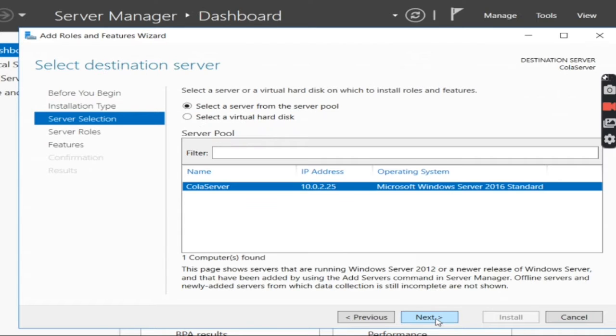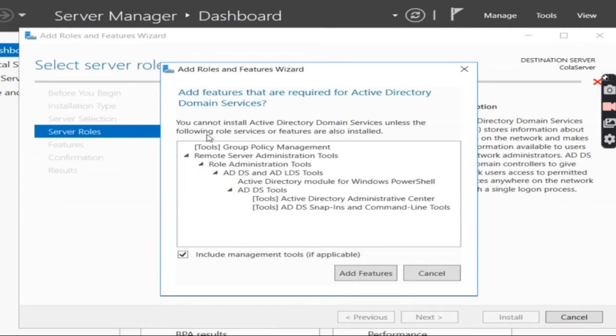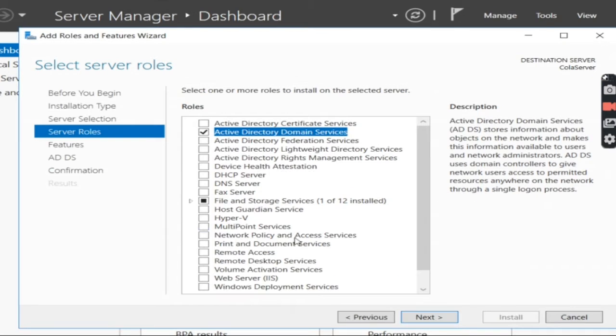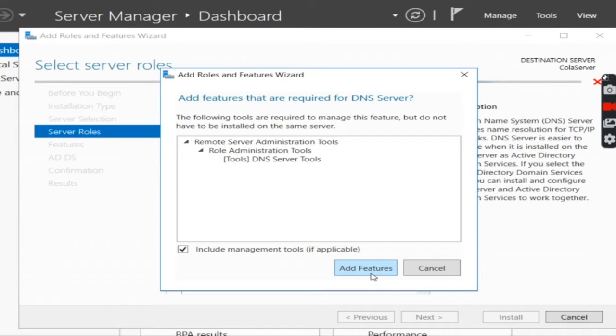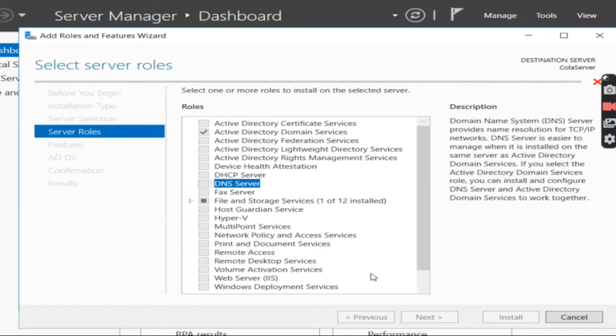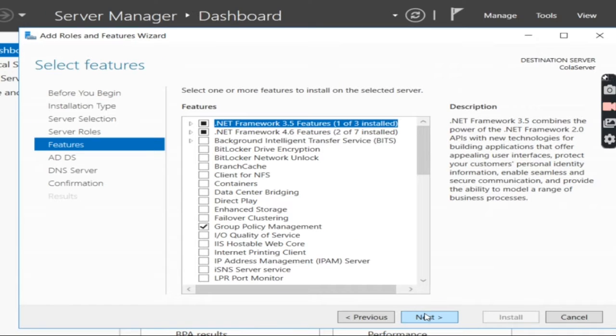Role-based and feature installation. You're going to click past server selection, and now you're going to actually select the roles. The one you want is Active Directory Domain Services, so ADDS. It's going to tell you that you need to add some features. Just click Add. We're also going to put on the DNS server feature. Once that's done, you click Next.